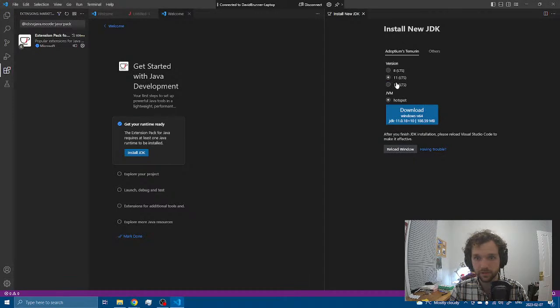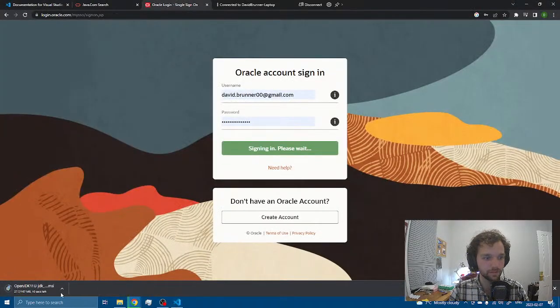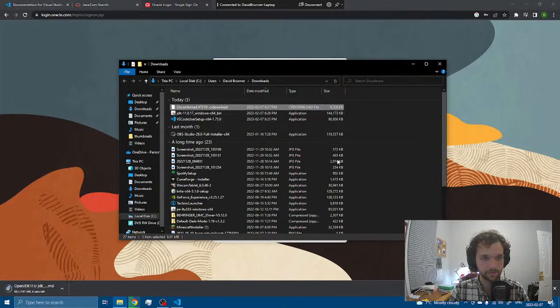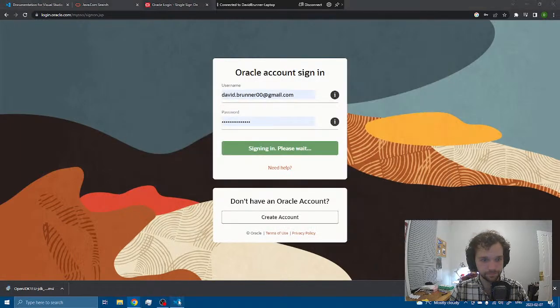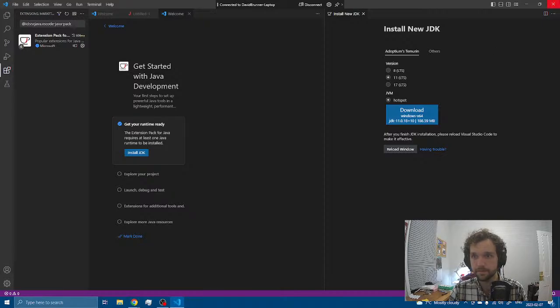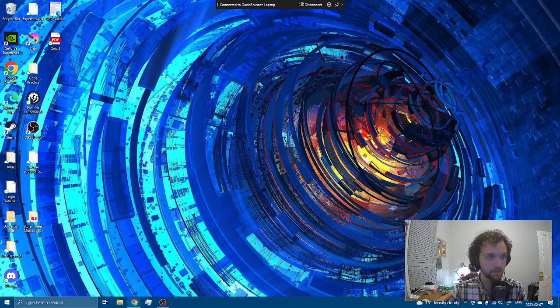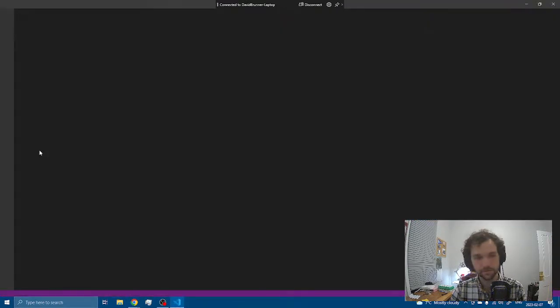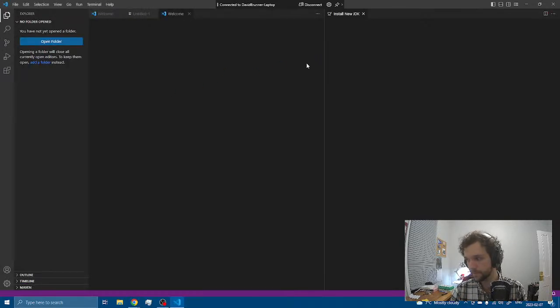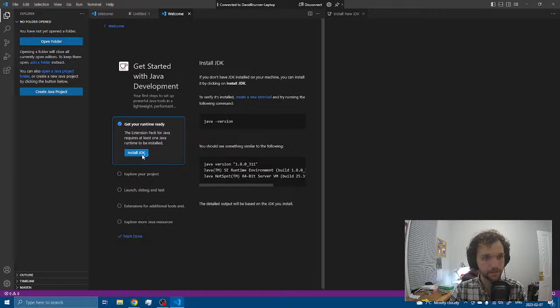This actually would have been smarter to do because there's a way to do it just through this. Is it the same download? JDK. Well, we'll see. So I'm just going to close that, and we're going to open it right back up. Visual Studio Code. Here we go.